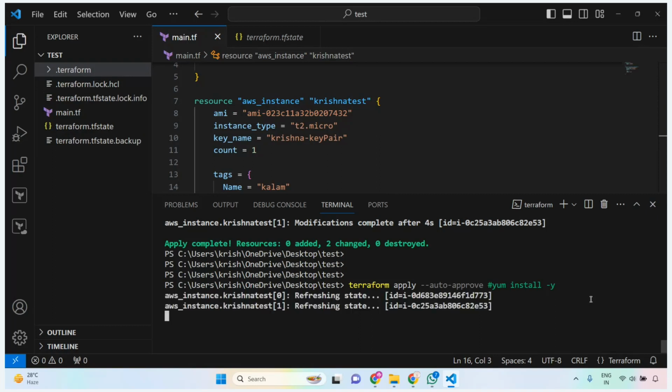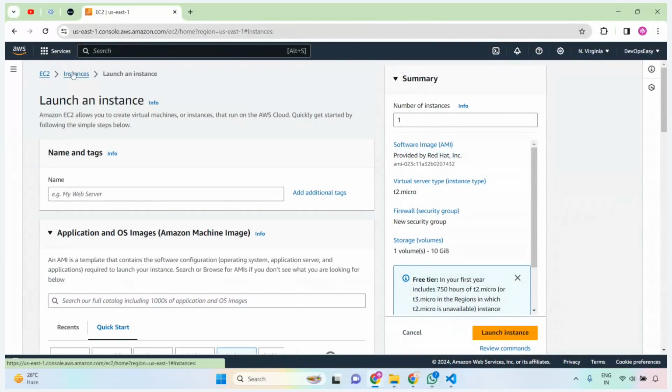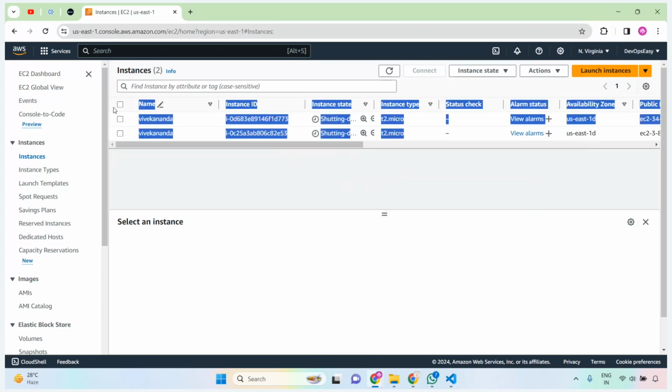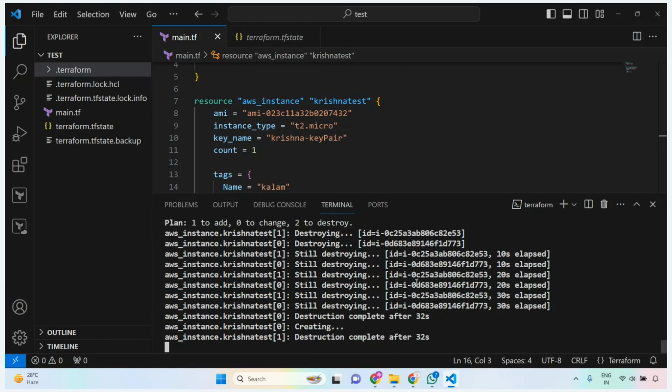Let us observe what is going to happen now. Refreshing state, okay. Destroying. As you can see, both of these instances are going to be destroyed. New instances will be created because the underlying software itself needs to be changed, and hence a new infrastructure is going to be created. Still destroying after 20 seconds. You see both of these, just because there are two different instances. Let us wait until this is done and dusted.